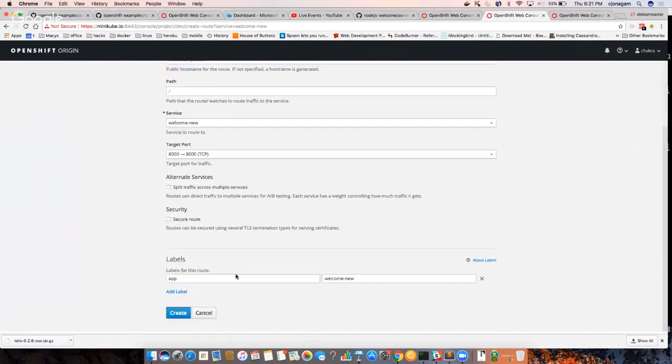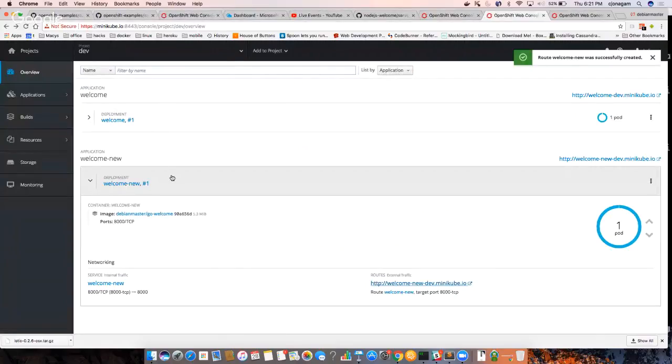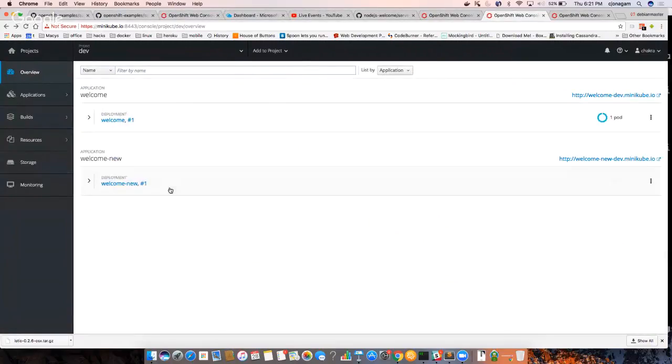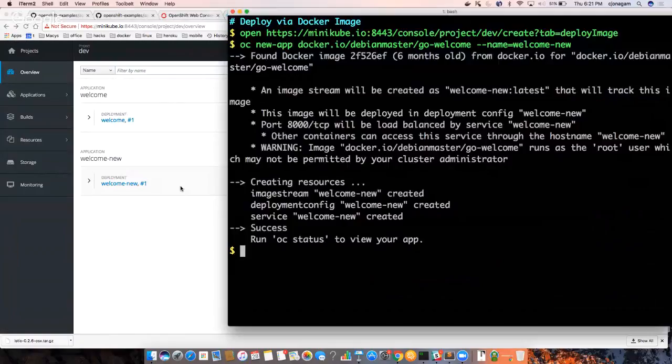I can also hit create a route and then access it. Okay, so I was able to access this as well. So we have seen source code, and then we have seen from Docker image. Let's go into the next one.